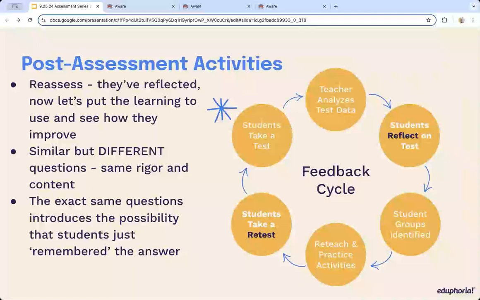All right. We've gone through the feedback cycle and we've hit really heavy today: teacher analyzing that test data, and students reflecting on the test and on their performance and setting goals. Let's keep trucking.